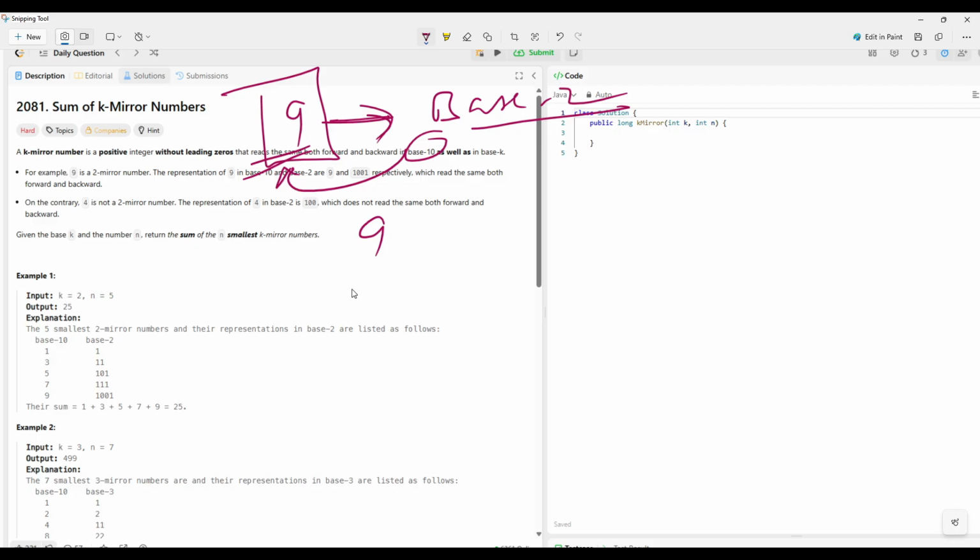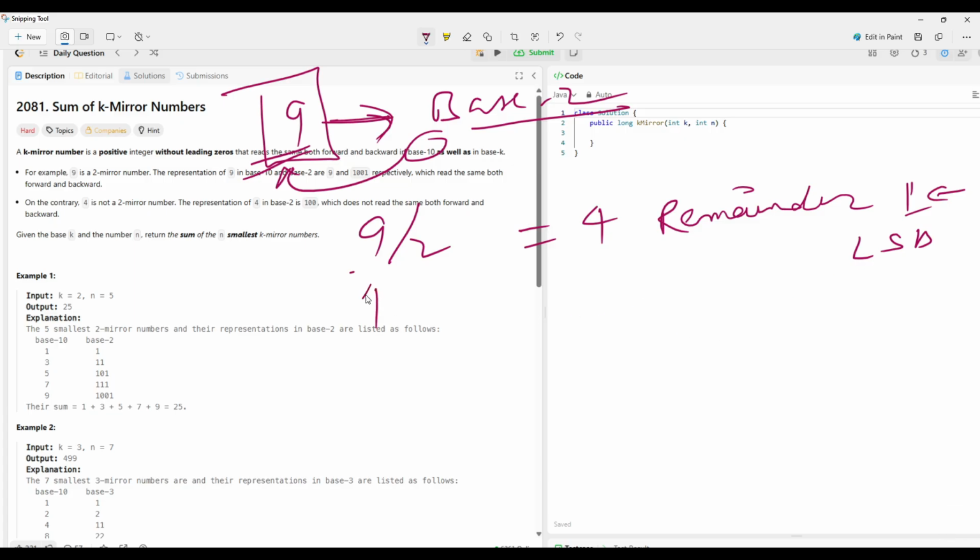Let's suppose first of all we have 9. We'll divide 9 by 2. What will the remainder be? 9 divided by 2 gives 4, and the remainder will be 1, and that is our LSB. LSB means least significant bit. So the least significant bit is 1.